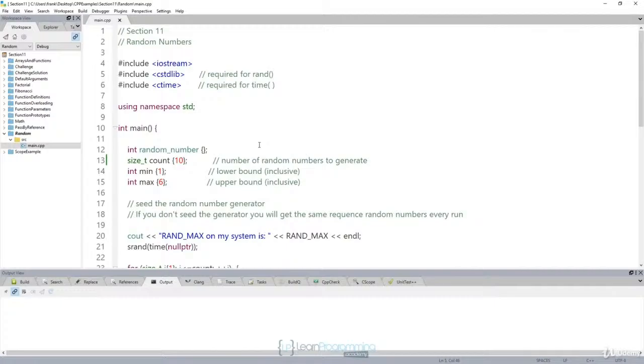So in order to create more real random numbers, we want to seed that random number generator with a different value each time. That way it creates different sequences of values. So we'll do that in a second. I'll do it without seeding and with seeding so you can see the difference. But let's talk about what's going on here.